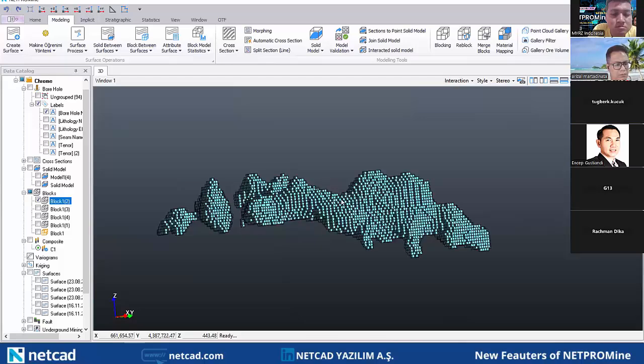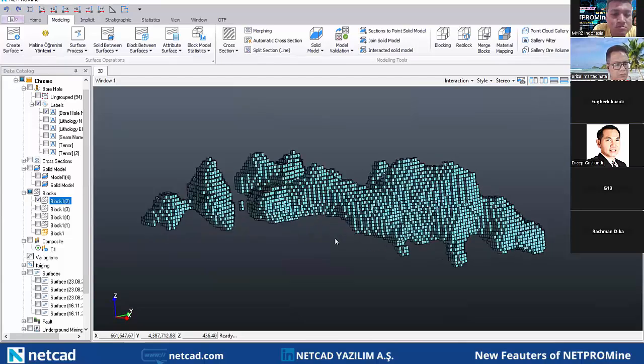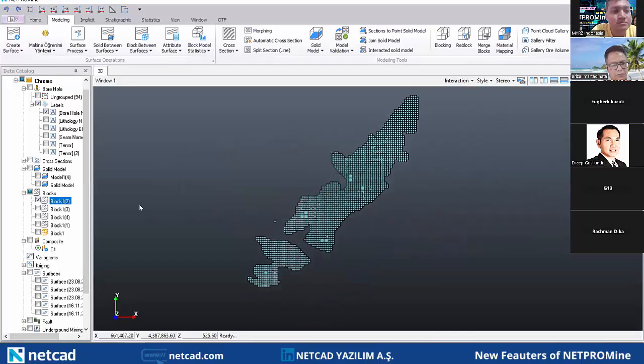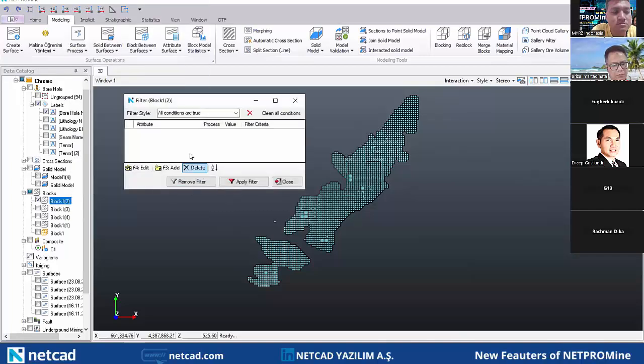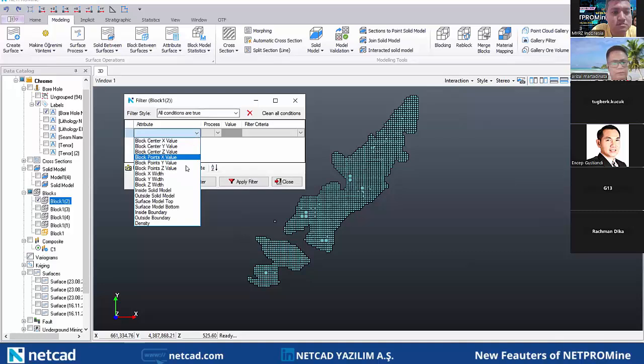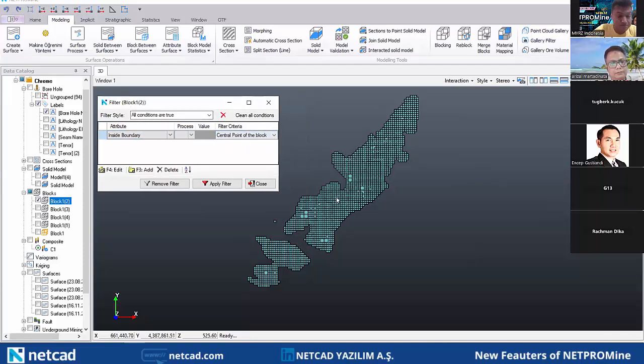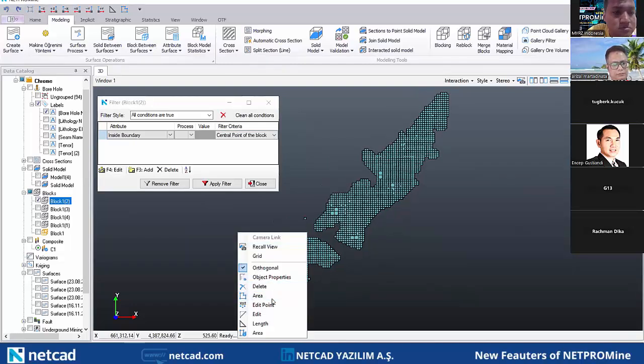With the block model merge, we can merge two different block models, because in the block features we were capable of filtering the blocks and copying in a different way. So if I filter according to the boundary, I'm going to say the central points of the blocks, if they are inside a boundary that I define. Let's draw one.